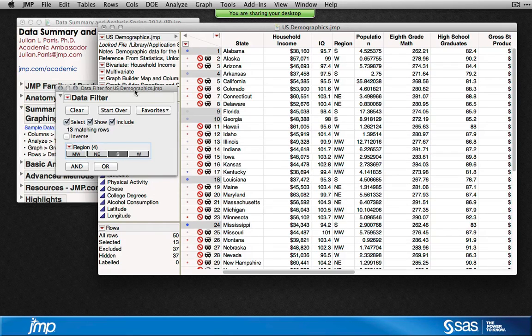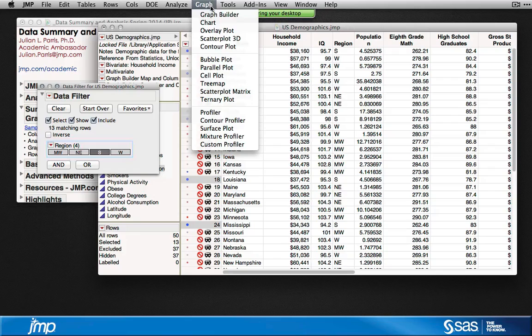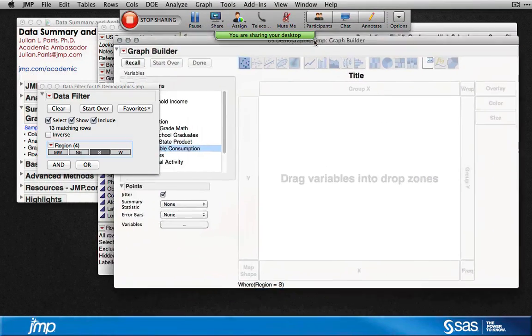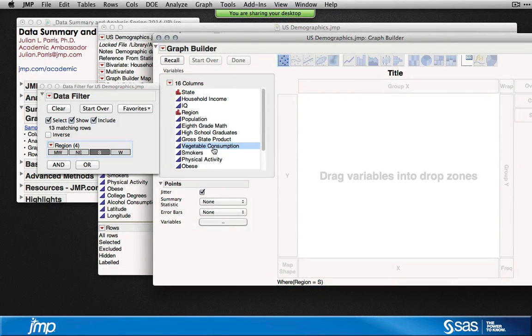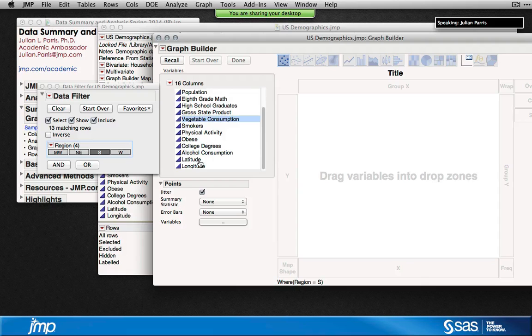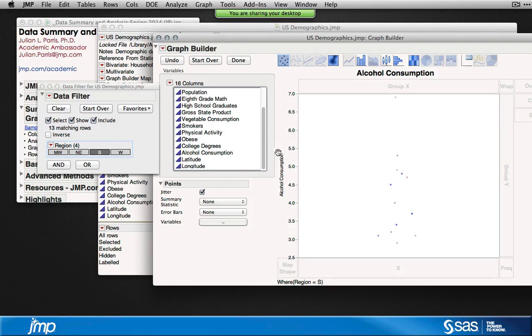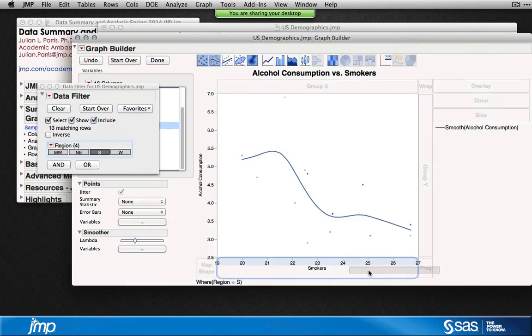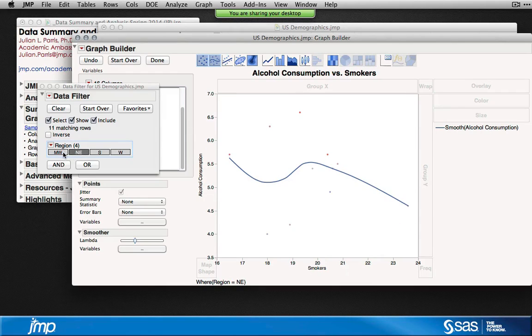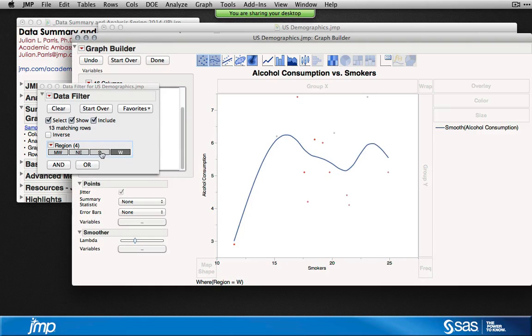What this means is when I produce an output, let me go back to Graph Builder. Let me add back in what I had before. So this was alcohol consumption as the Y and smokers as the X. What JMP is going to do is as I toggle through these, it'll change which region is shown and included.